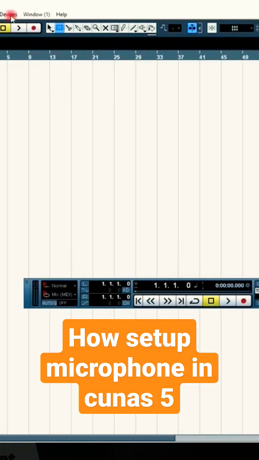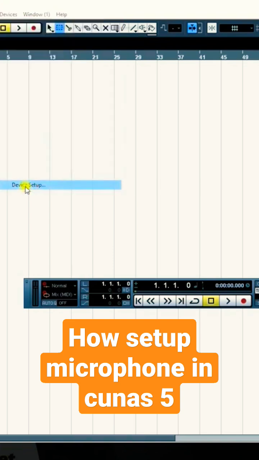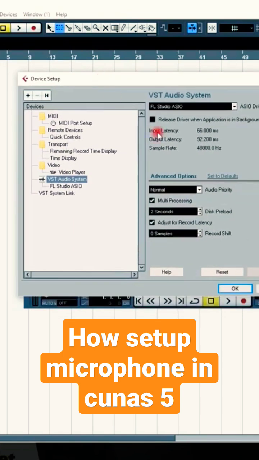Setup. Come to the what? Device setup. Now you go to device setup. Then after you have got to the device setup, you click device setup. So it will automatically take you to this place.